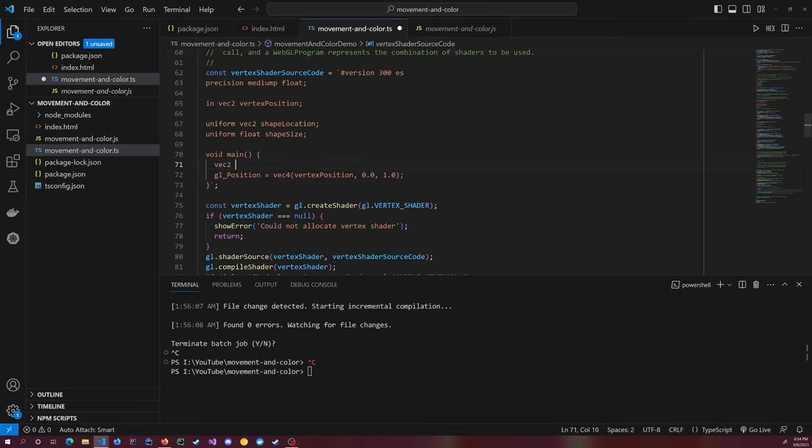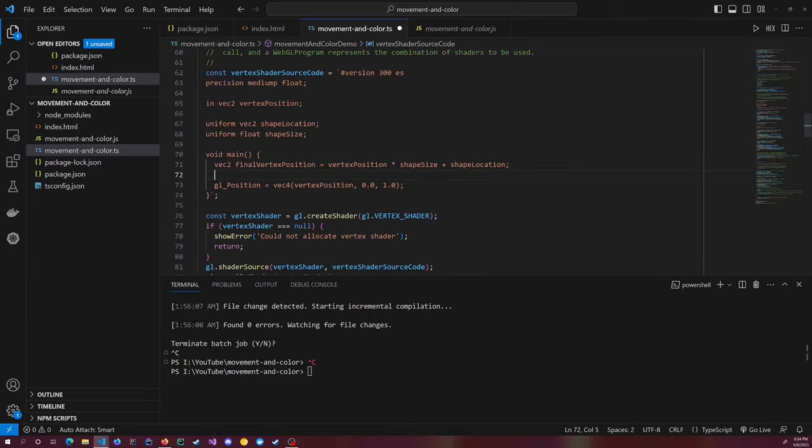Cool, so now we can decide where to put this vertex in pixels across the canvas by multiplying the vertex position by the size of the triangle in pixels, and adding the location of the triangle in pixels. I've been saying in pixels a lot.